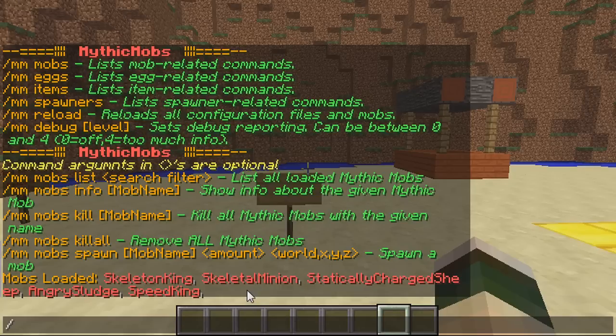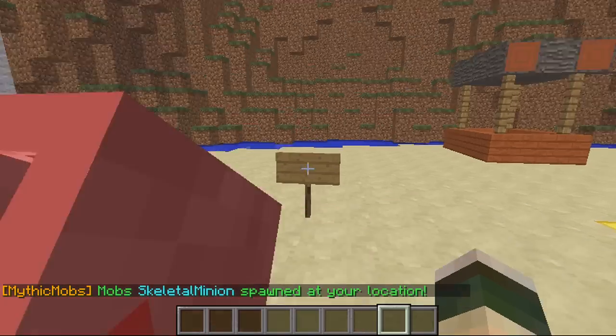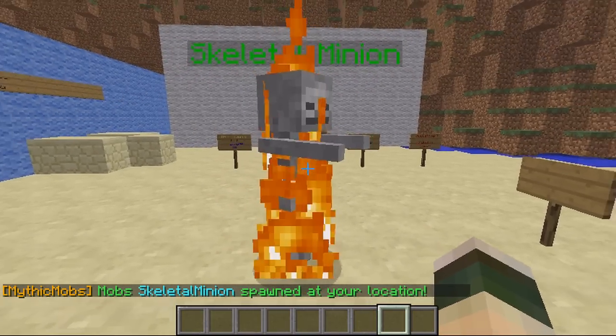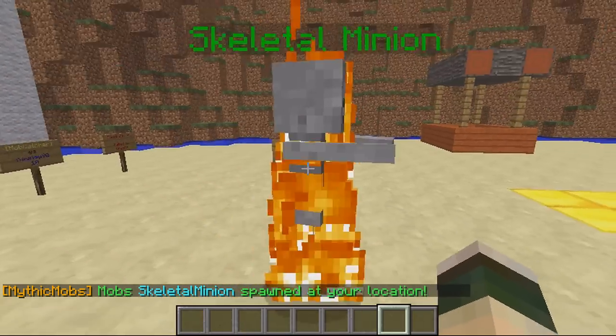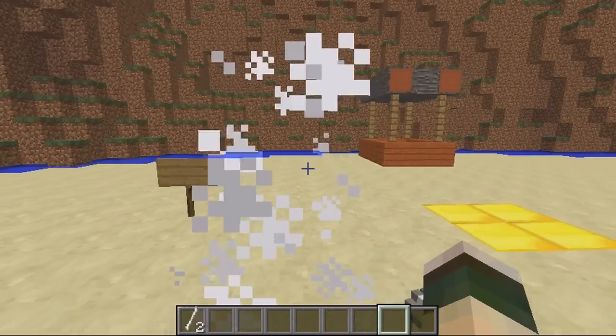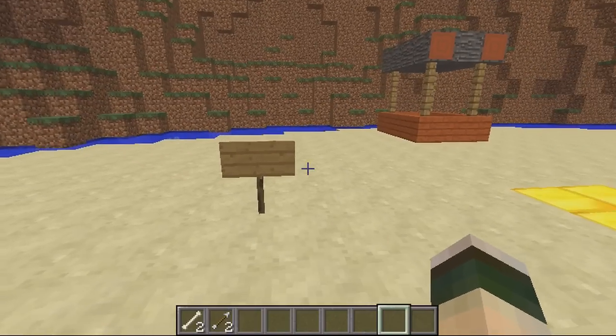So we'll do /mm mobs spawn, then the name of whatever mob you want to spawn. So for instance, I'll just do the skeleton minion because I know it doesn't do a lot, and then 1. So as you can see, he spawned here and then he'll die. So that's actually one of the ones that isn't actually a boss. It's a sub creature that's been created off a boss, but I know that one's not going to attack me or do a lot.